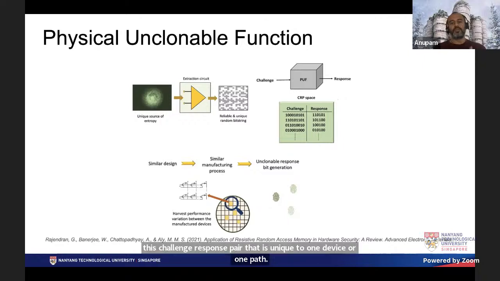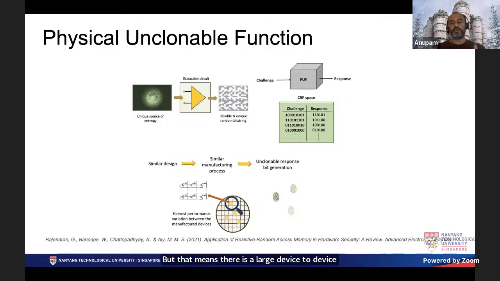So that means there is a large device to device variation, which is again considered a disadvantage if we are manufacturing devices in bulk. But for the PUF construction, this is a benefit. It's advantageous because each device has its own unique fingerprint.